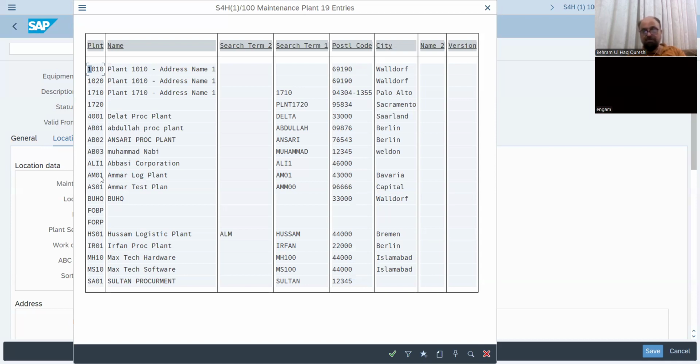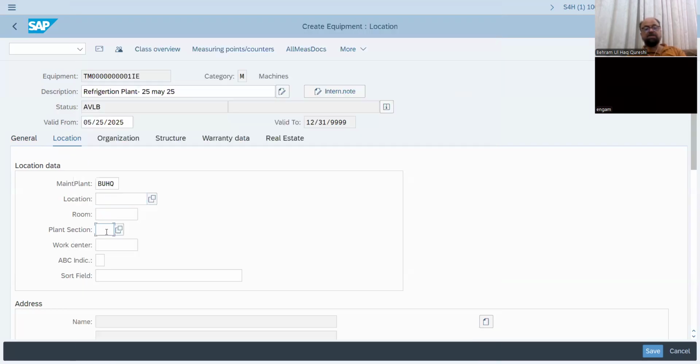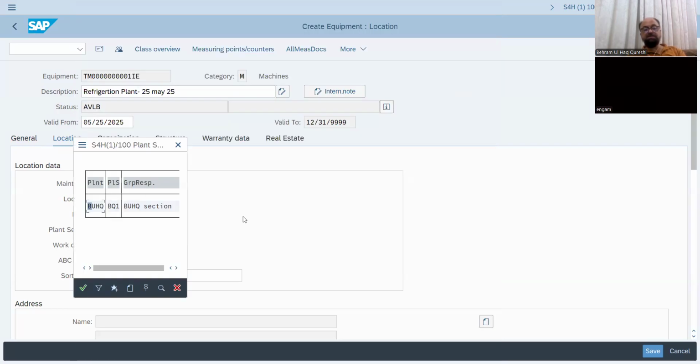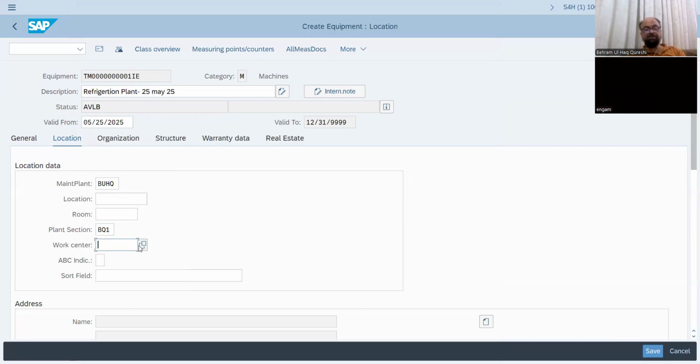Later on, once we are well familiar with the front end process, we will take your plant AM01, after 8 or 9 lectures for the plant maintenance, and we will configure it as per the dictates of the plant maintenance. Now, for example, what is the plant section which has been created? It is BUHQ plant section and work center.